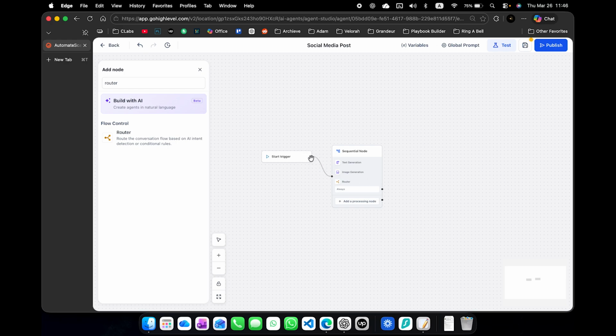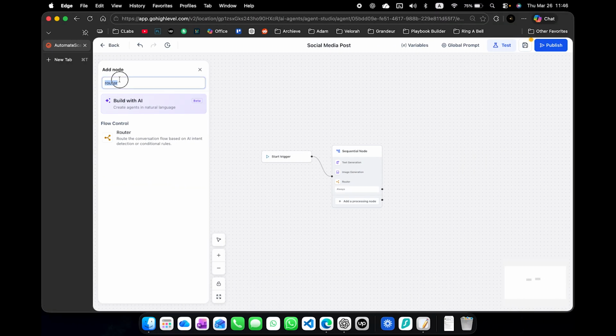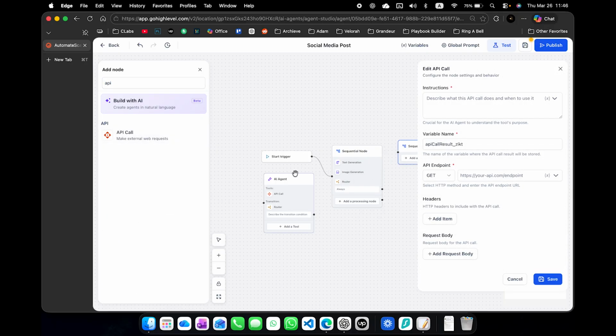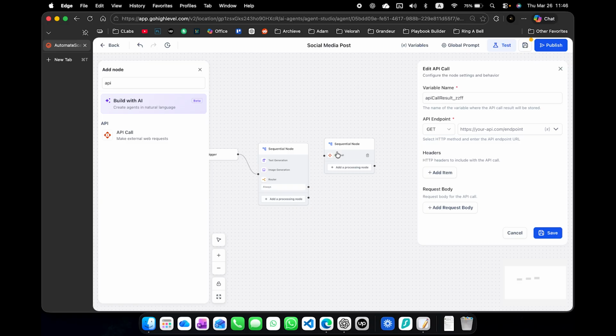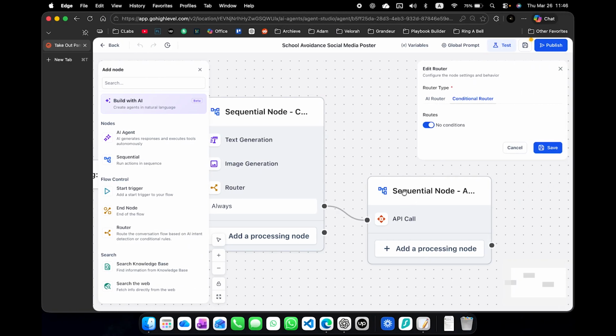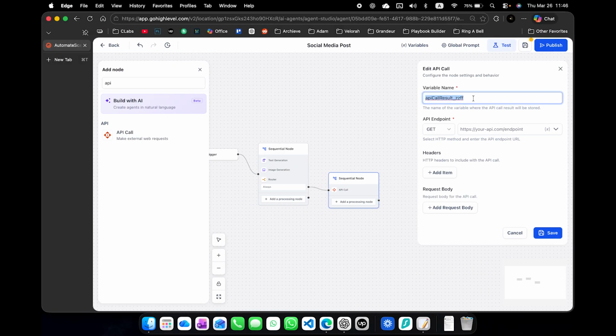We will link this trigger, and from here we will add another sequential node with an API call. Okay, this is the part when it gets a bit technical, but just stay with me here for a moment. I will show you exactly what needs to be done. So we have the variable name. This one we can keep it as it is because we will not change anything from here forward.